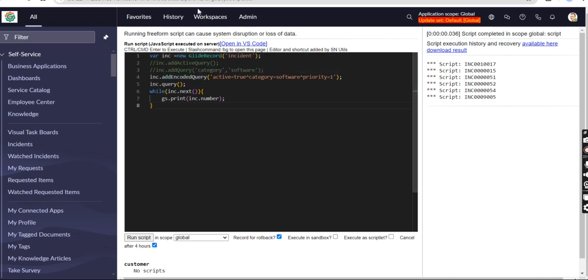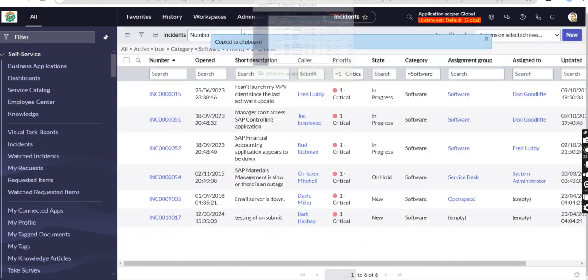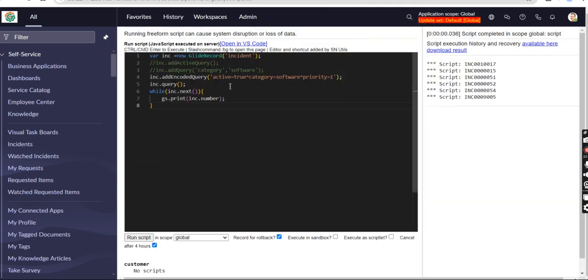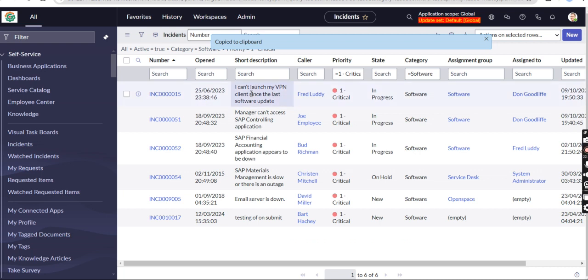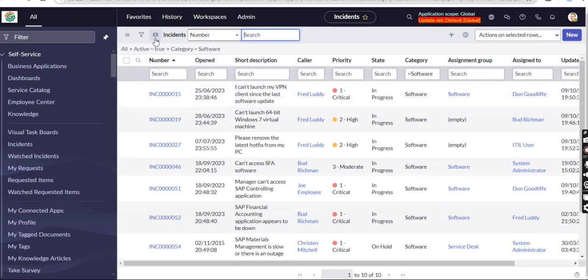So we simply take those conditions and easily find them out this way, and directly put it here. You can also write it this way: active equals true, caret, category equals software, caret, priority equals 1. This is the AND point of view. Sometimes we are also using OR. OR means, just have a look here.